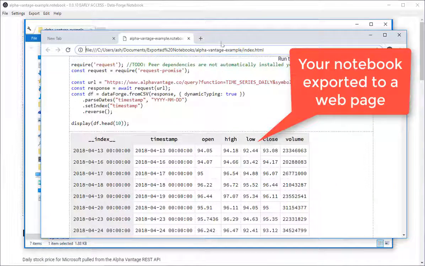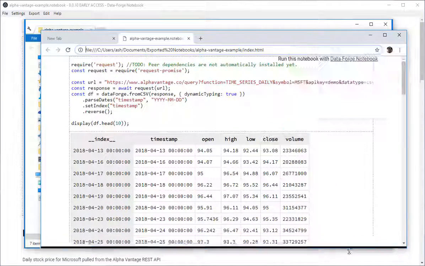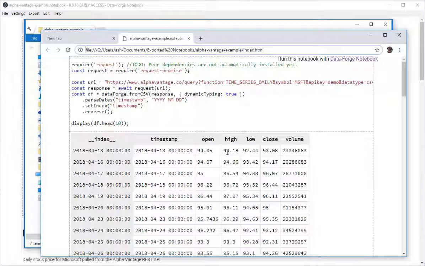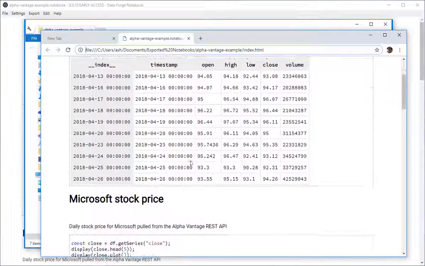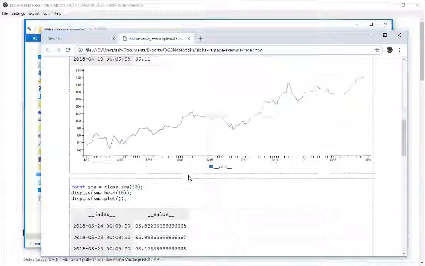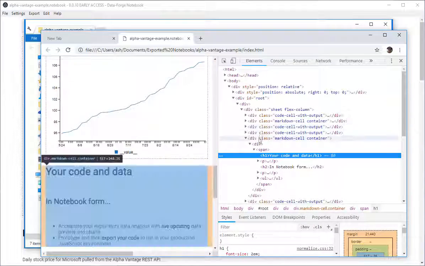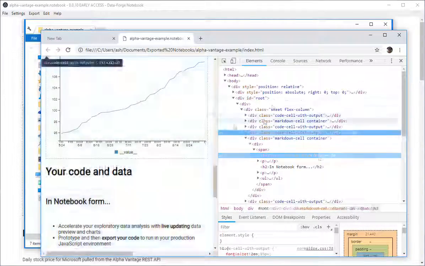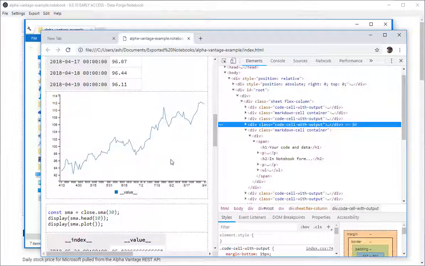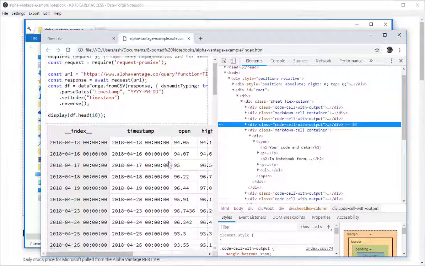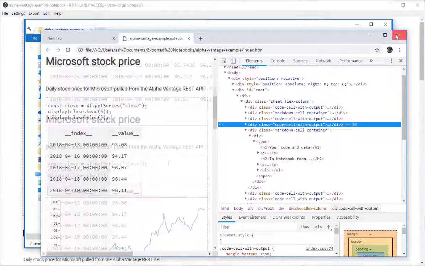So I've just opened this in Chrome. I'm just serving it from the file system, so there's no web server involved here. And you can see all your code, syntax highlighted, you've got tables, you've got all your same charts. We can inspect the element tree just to see that it is HTML. It's a great way to get notebooks or tutorials or code examples or whatever into your web page.